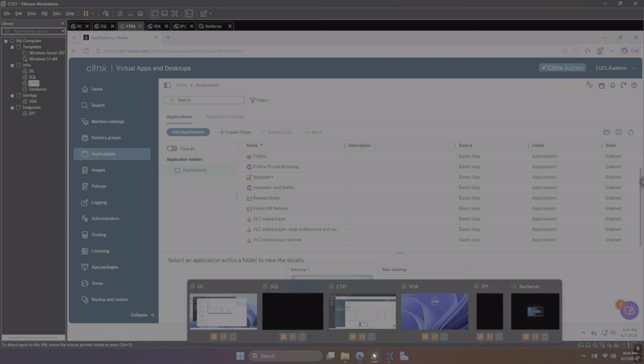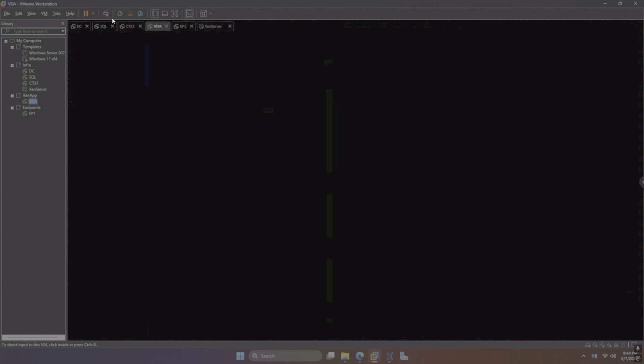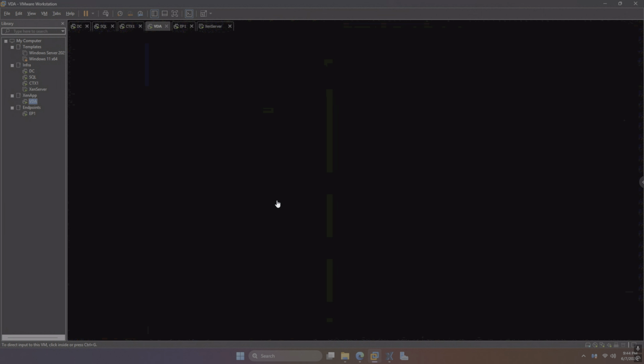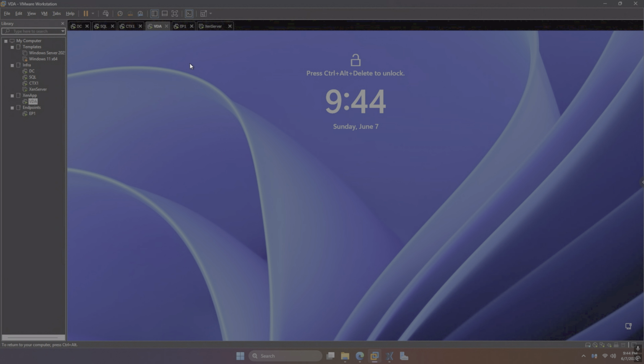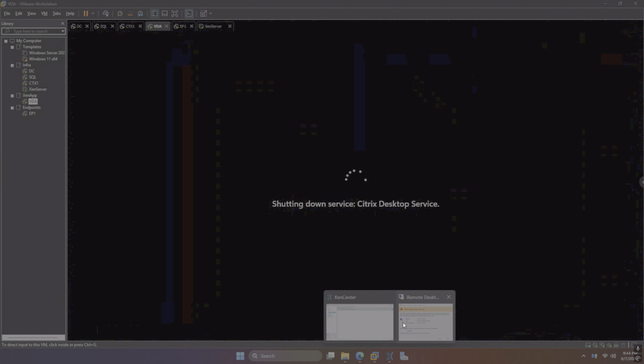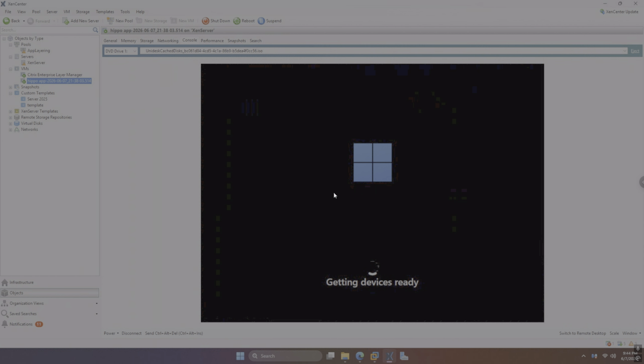So let's go and reboot our VDA. Power, restart. Did I hit restart? I'm pretty sure I did. All right, so it looks like this thing's about done. Prepping the VM, getting devices ready.